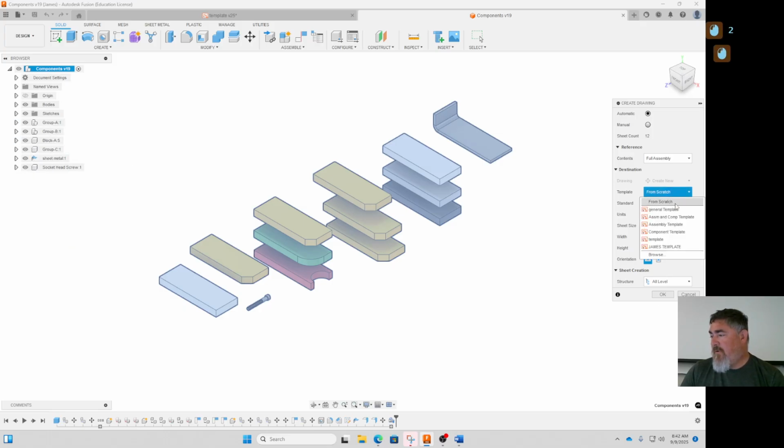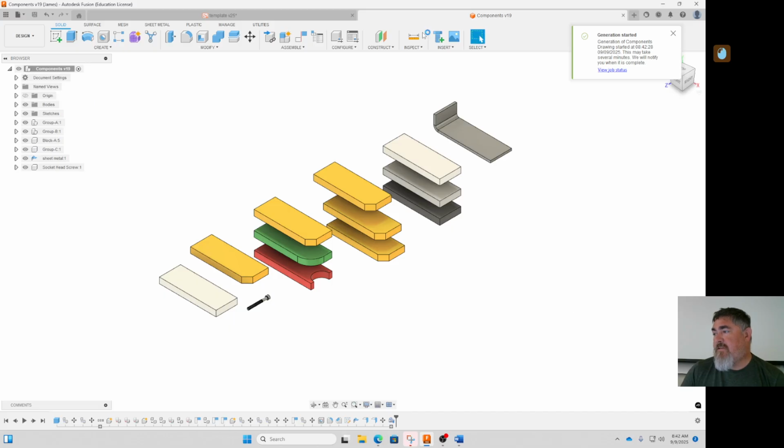And I want to tell it I want to use my template. So now it's gone down, taken a couple away because it knows I'm not going to do one of the screw. And also on mine, I have the flat pattern and the folded views of the sheet metal combined into one page. So we have that. And I can say OK, and it's going to start making that.